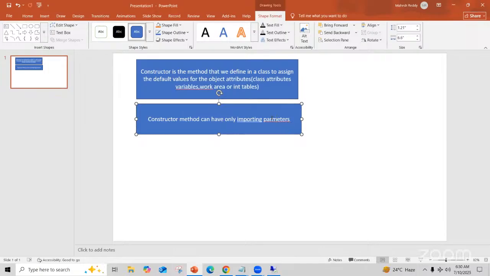Without the OOPS concept, I think no programming language in IT exists. It can have only importing parameters. And the other constructor. One more definition: a constructor will be called automatically when we are creating the object.